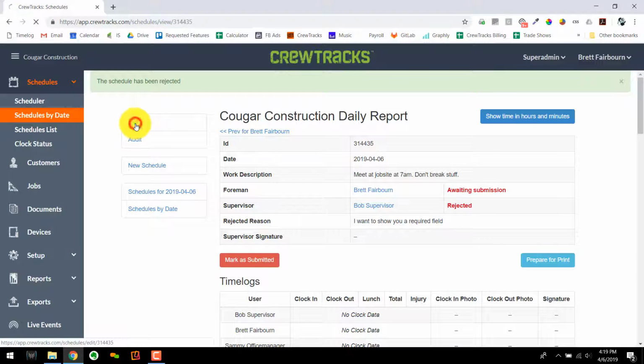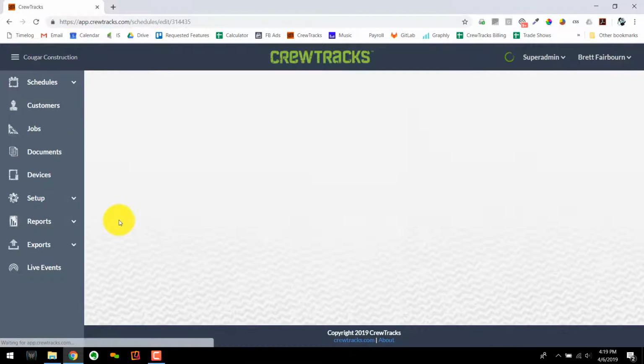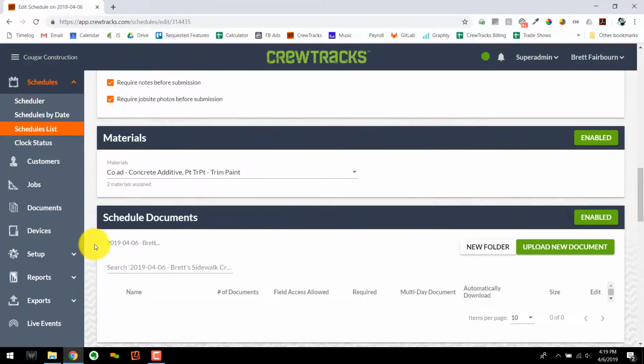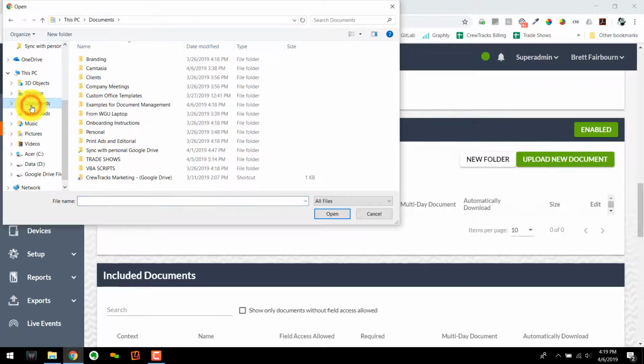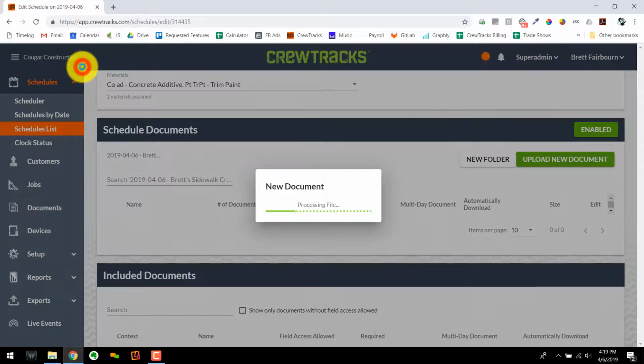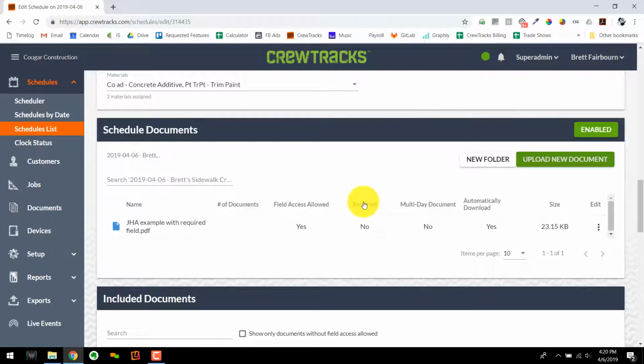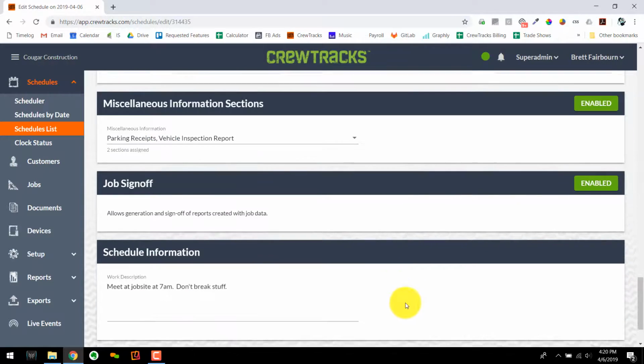And I'm going to edit here, and just for this schedule on this date, I'm going to go down to Schedule Documents, Upload a New Document, and we're going to grab this JHA example with a required field. So the document itself is not required. I'll go ahead and save that.